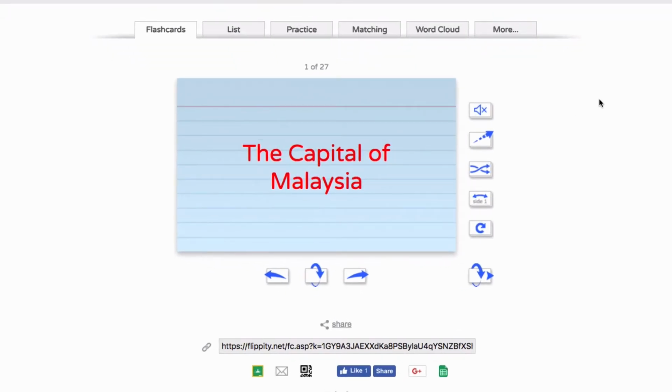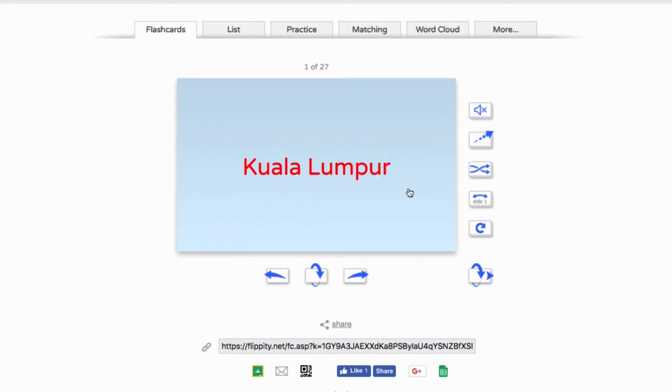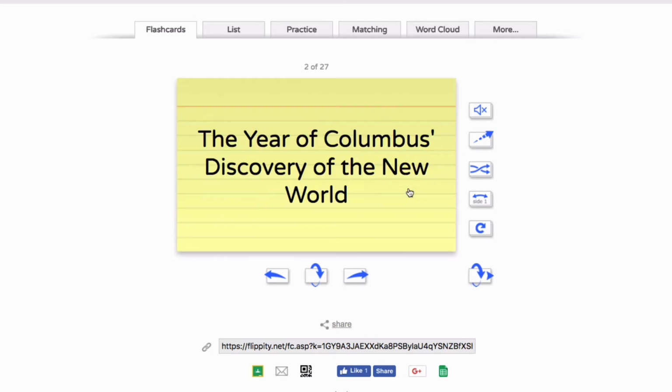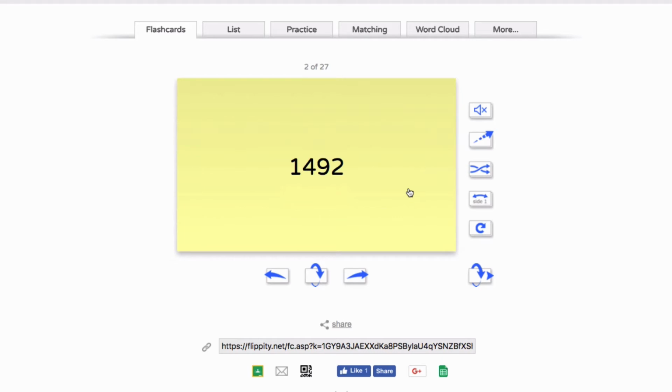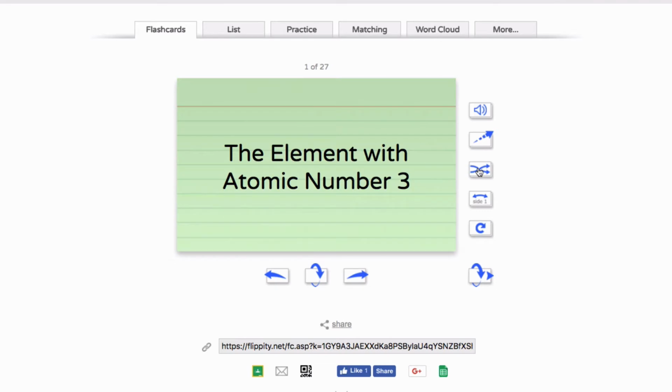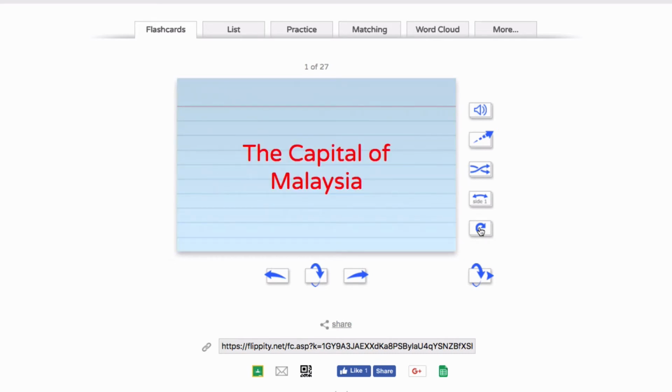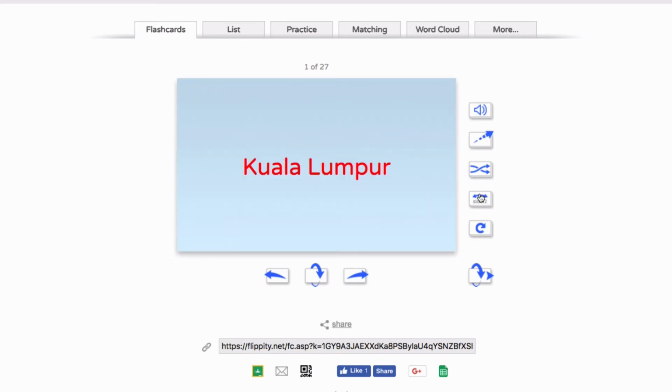This is Flippity flashcards. This is a demo so you can see how it works. You can determine the card and the text color. Students can hear the correct pronunciation by selecting the speaker in the upper right-hand corner. They can shuffle the cards or start from the beginning. They can flip the card to see the other side.